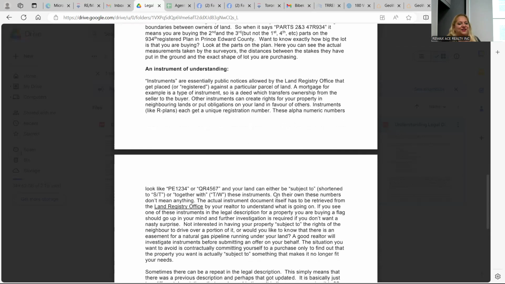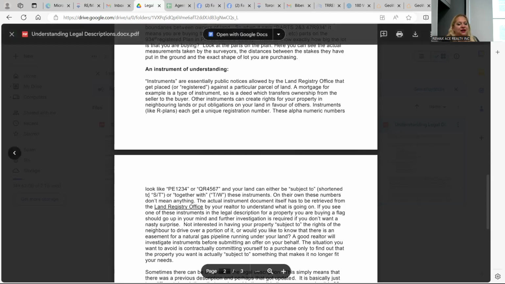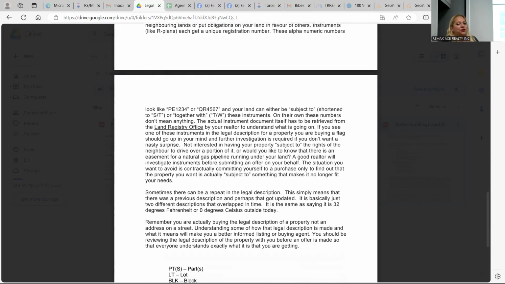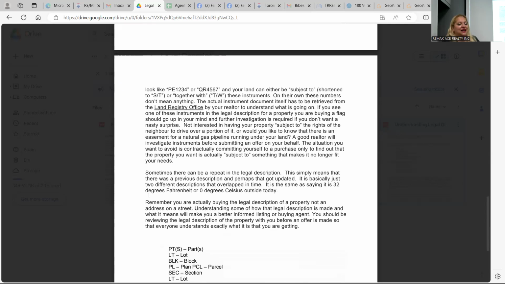So, an instrument. Instruments are essentially public notices allowed by the land registry office that get placed or registered against a particular part of land. A mortgage, for example, is a type of instrument. So is a deed that transfers ownership from seller to buyer. Other instruments can create rights for your property in neighboring lands or put obligations on your land in favor of others. Instruments like R plans get a unique registration number. These alphanumeric numbers look like PE 1234 or QR 4567. And your land can either be subject to or together with, so we're seeing that again, with these instruments.